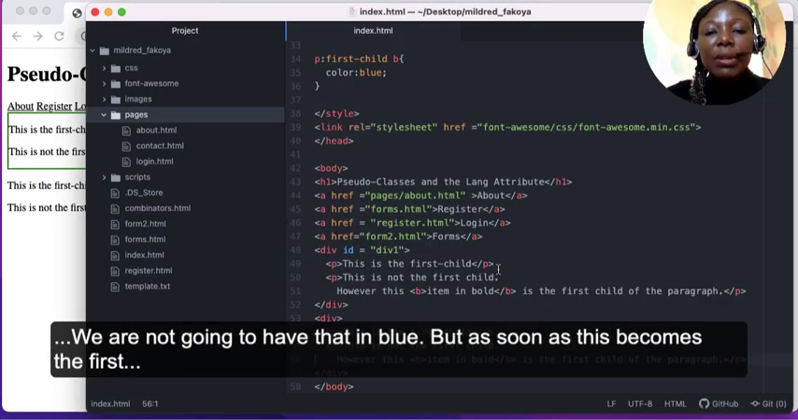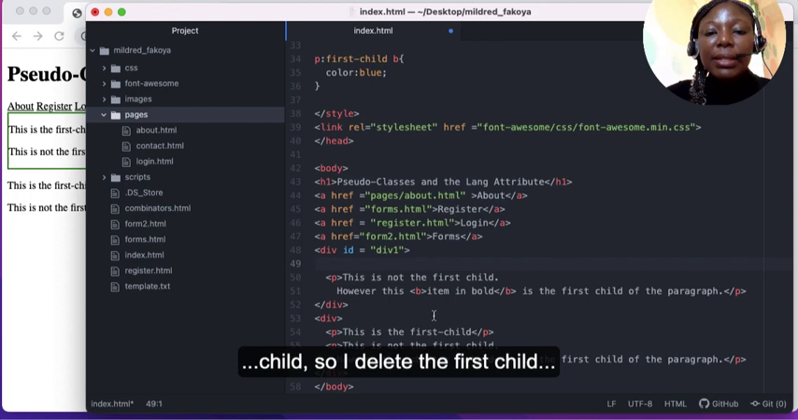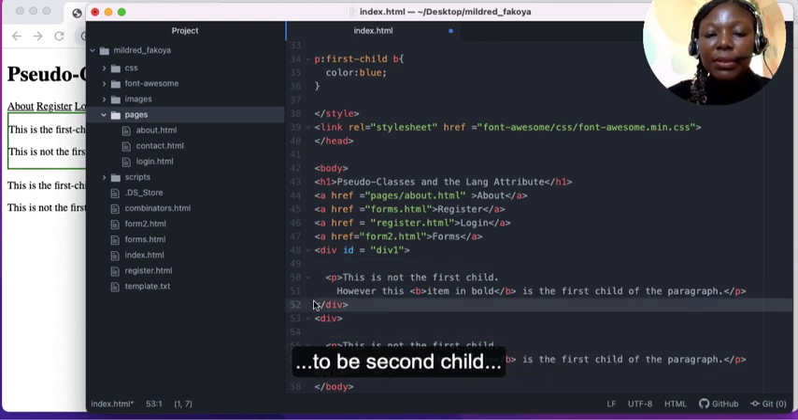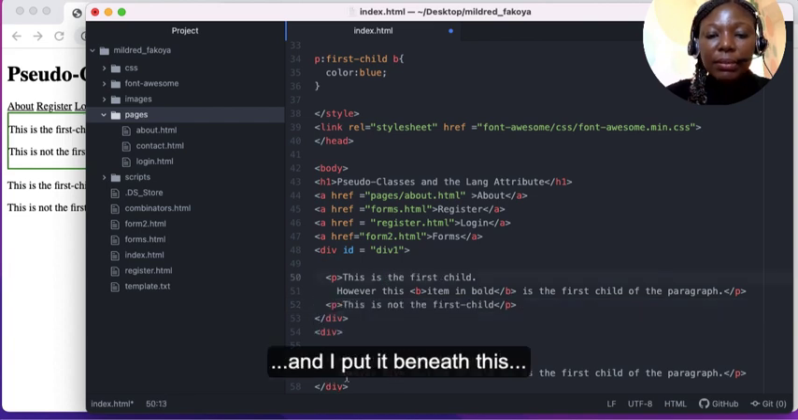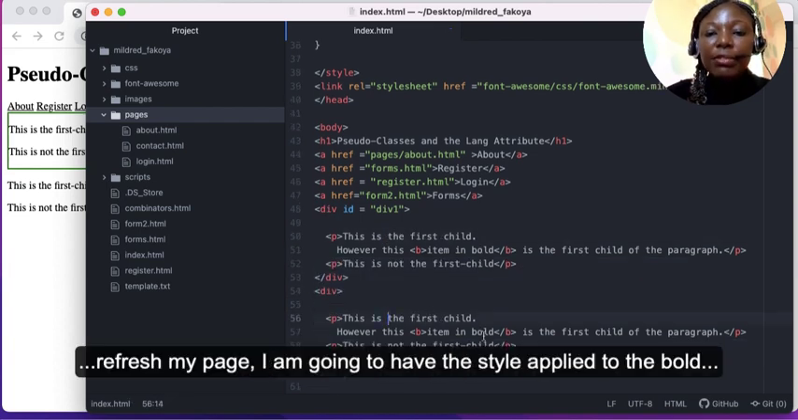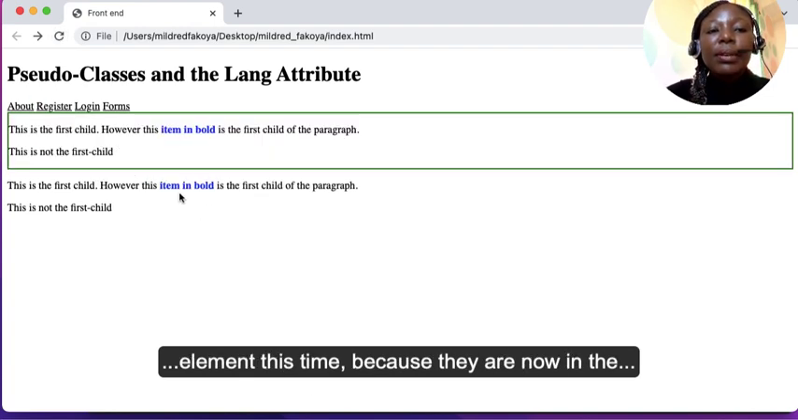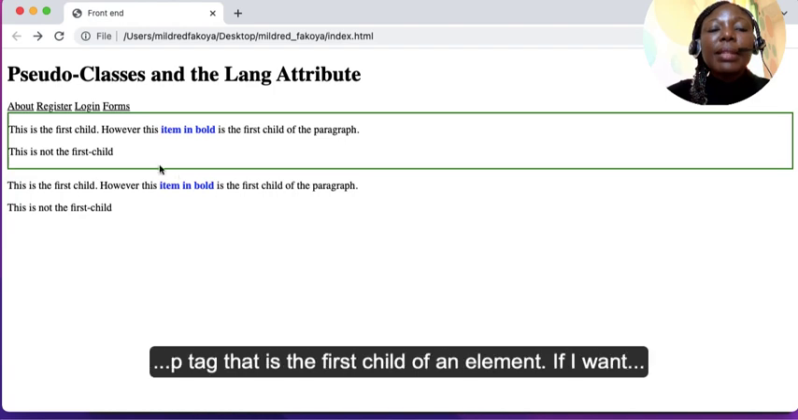But as soon as this becomes the first child, when I delete the first child, or I make it the second, let's say I put it below to be second child, and I put it beneath this, save and refresh my page, I am going to have the style applied to the bold elements this time, because they are now in the P tag that is the first child of an element.